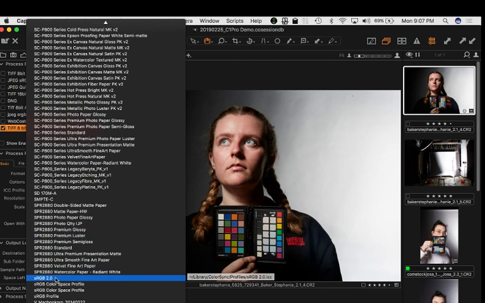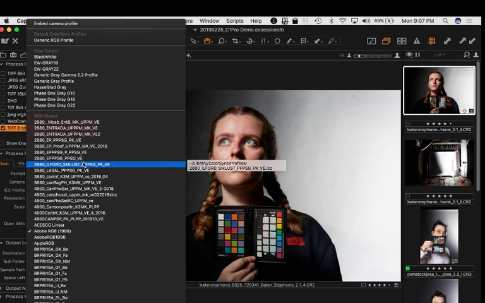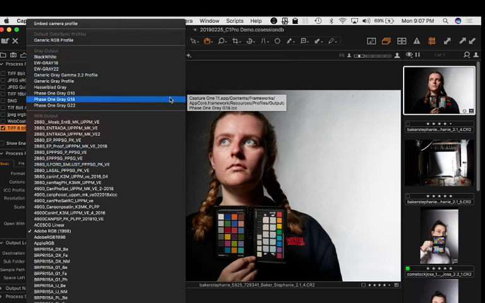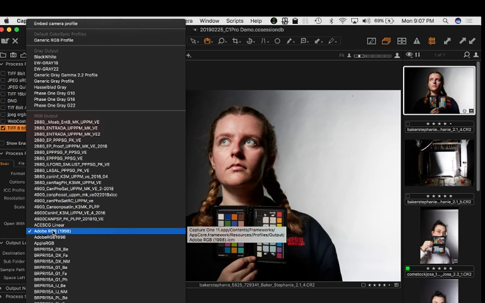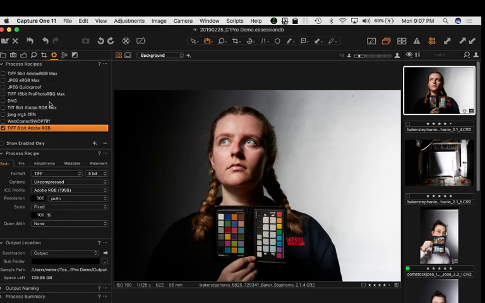sRGB will be down at the bottom. sRGB right here, this is a 2.0. There are several sRGB color spaces in here, so you have this whole assortment available to you. But in our case, again, we're going to stick with the Adobe RGB one. I do not want my embedded camera profile. I do want this Adobe RGB because that's what's listed in my recipe.